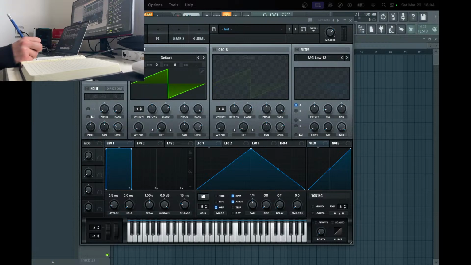Now, LFO, guys, stands for low frequency oscillation, okay? That's pretty much what it is. It's going to be used to pretty much move knobs similar to the envelope, except LFOs aren't usually routed to the amp or the master amp of a synthesizer.